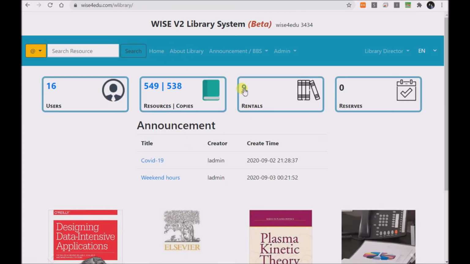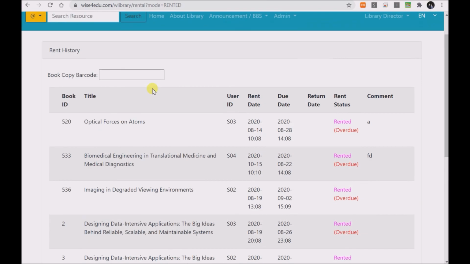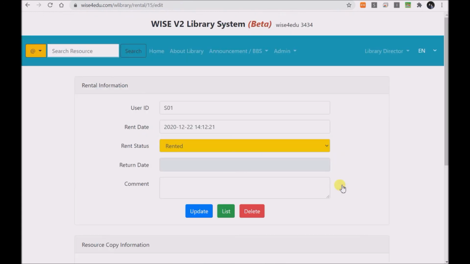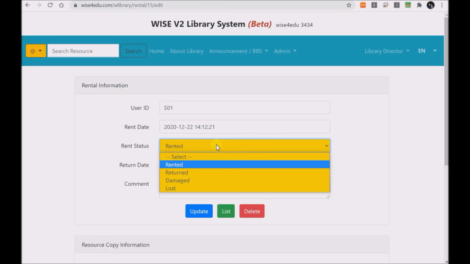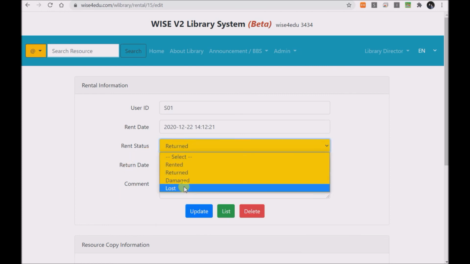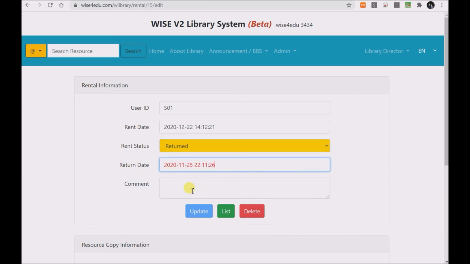And finally, if you click renters, it is basically the same as the book copy list information. And from here, you can now change the status. For example, a student is returning a book like this. Then you click this and you change rented into returned. Sometimes it can be lost or damaged, right? So let's try returned, and you have to specify the return date and time.